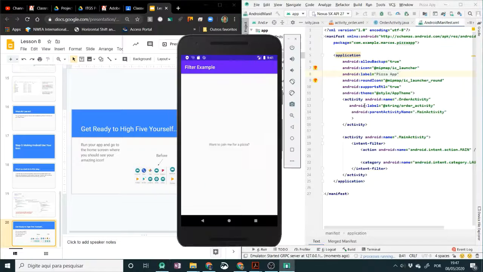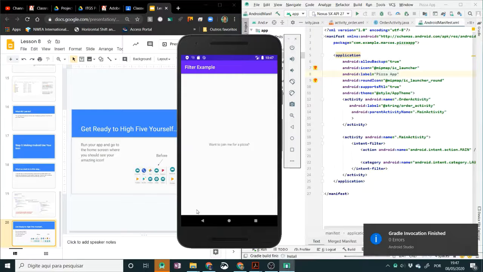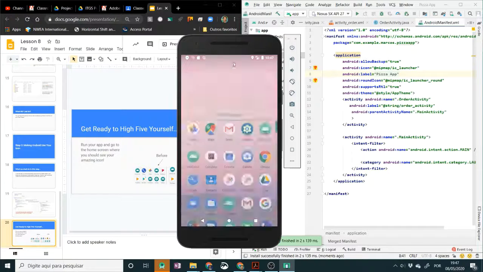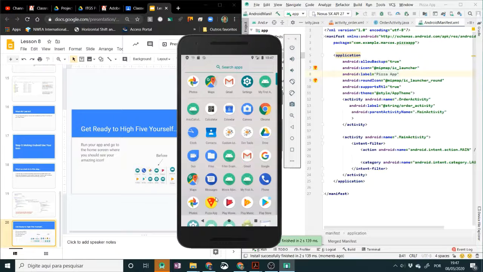I'm going to update that. Open the emulator. Still running. Let's wait. Okay. It's working as before. But now if we go to our app list, we have our beautiful icon right here. Okay? Easiest lesson from the whole course. Hope you enjoyed it.